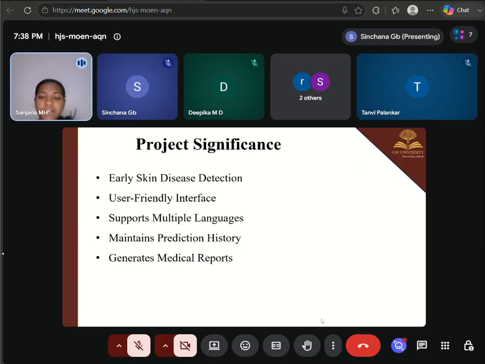Next will be the maintenance and prediction history. Here it shows all the previous predictions in the database. The database system is used here. It enables data retrieval, and history tracking is also seen here.